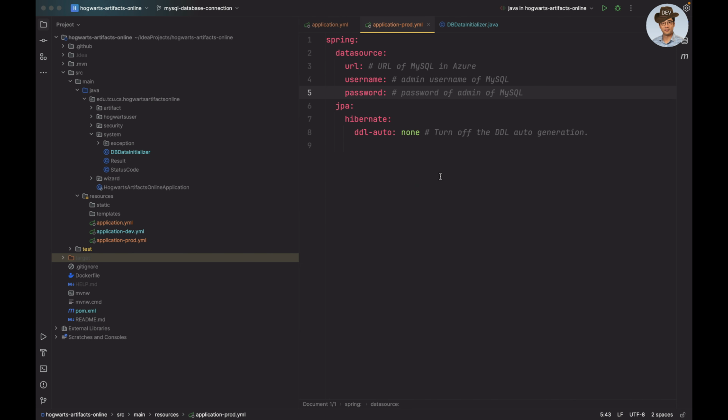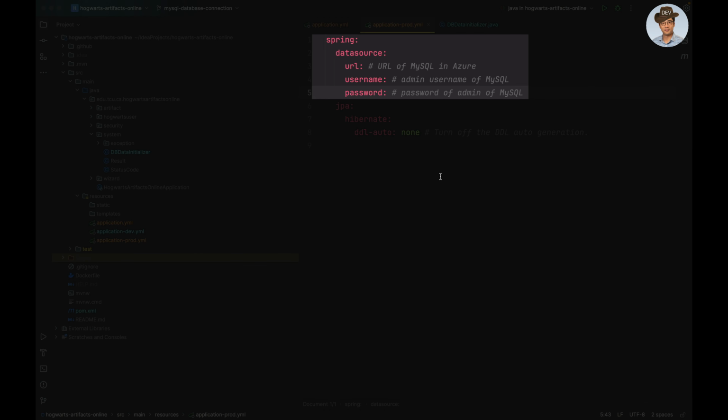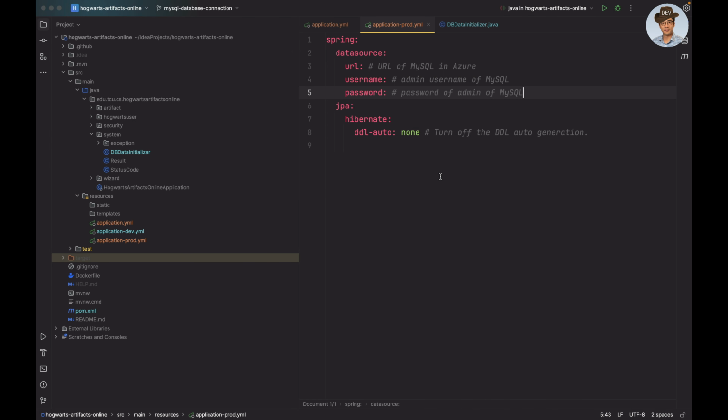All right. Recall that I am wearing the hat of a developer. I'm no longer a DBA. Then what about the three values here? The URL, username, and password of the data source. They cannot be empty, right? And you saw that if they were empty, Spring Boot would default to H2 database. That's not what we want.